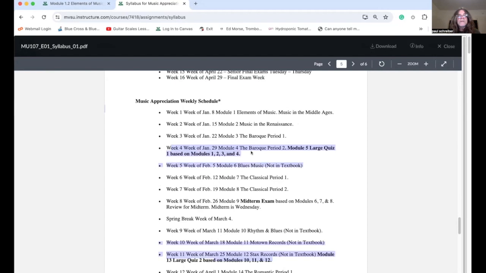I want you to notice that in week 4, we actually have 2 modules. We have this module right here, which is module 5, and we have module 4 right here. So let me explain how the class actually works. The class is divided up into 4 parts. This is the end of the first part, which is large quiz 1. Once we complete that, we don't worry about that information anymore.